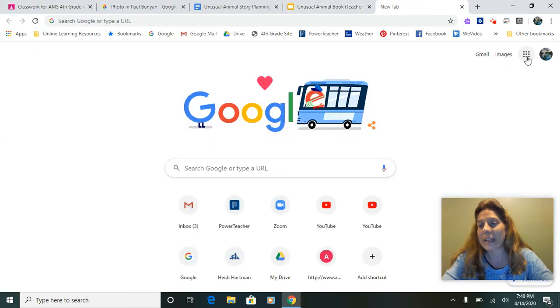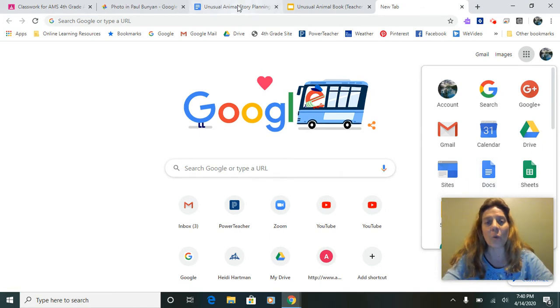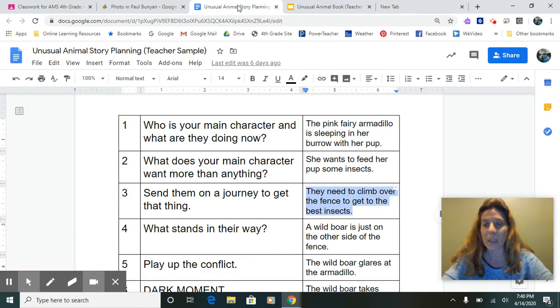So to find my planning, that also might be in your Google Drive. That's where all your Google documents are. Or it could be in your Google Docs, whichever you prefer. You can open either one and open up your unusual planning story. So today, we're going to get into the meat of the lesson, and I want to show you how to stretch this idea by thinking about the reader and what the reader wants to know. Asking yourself, what else would I want to know as the reader? So let me show you today how I would do that.